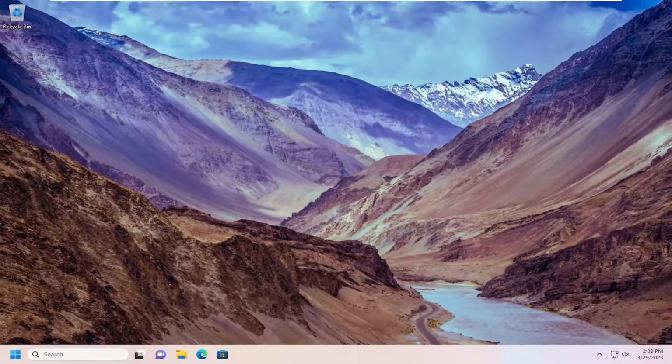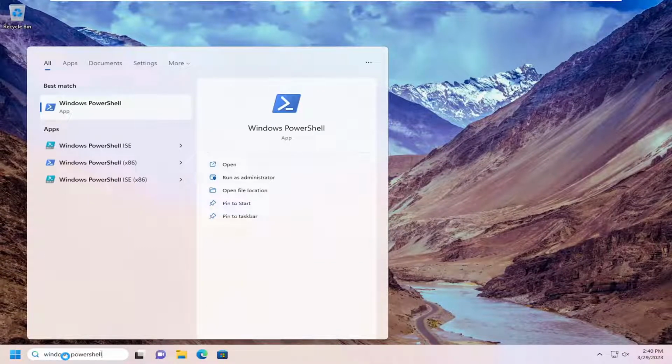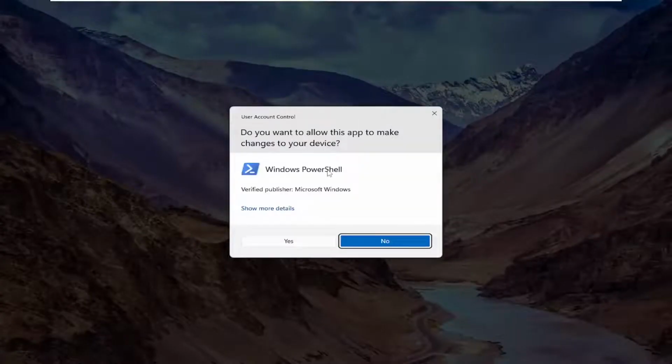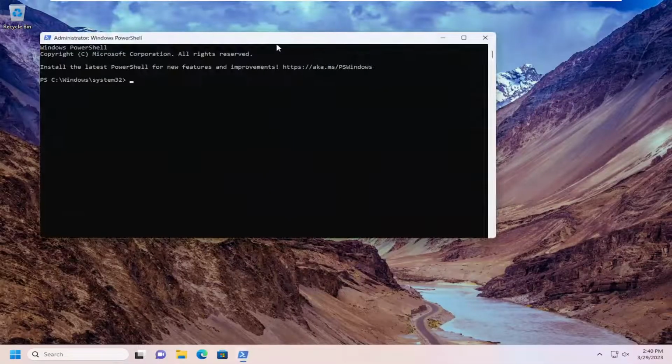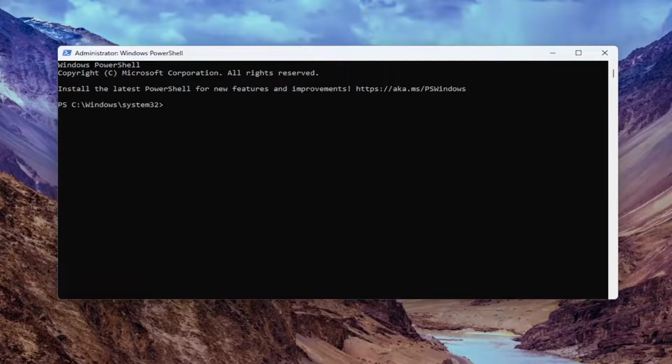If you are still having a problem, you want to open up the search menu again. Type in Windows PowerShell. Best match should come back with Windows PowerShell. Go ahead and right-click on that and select Run as Administrator. If you receive a User Account Control prompt, select Yes. And now I will have a few commands in the description of the video, and they're just basically going to be restoring the power plans back to visible settings.